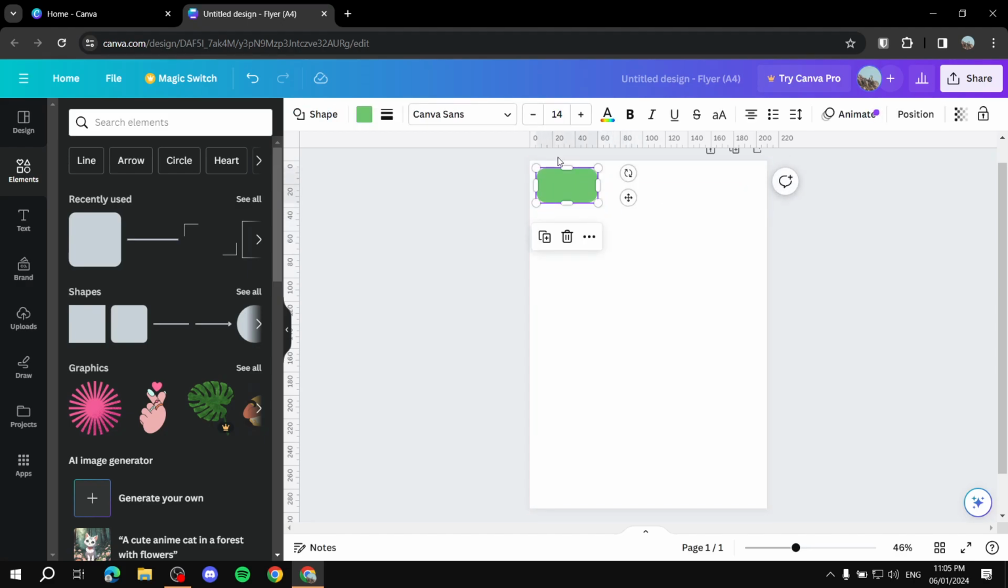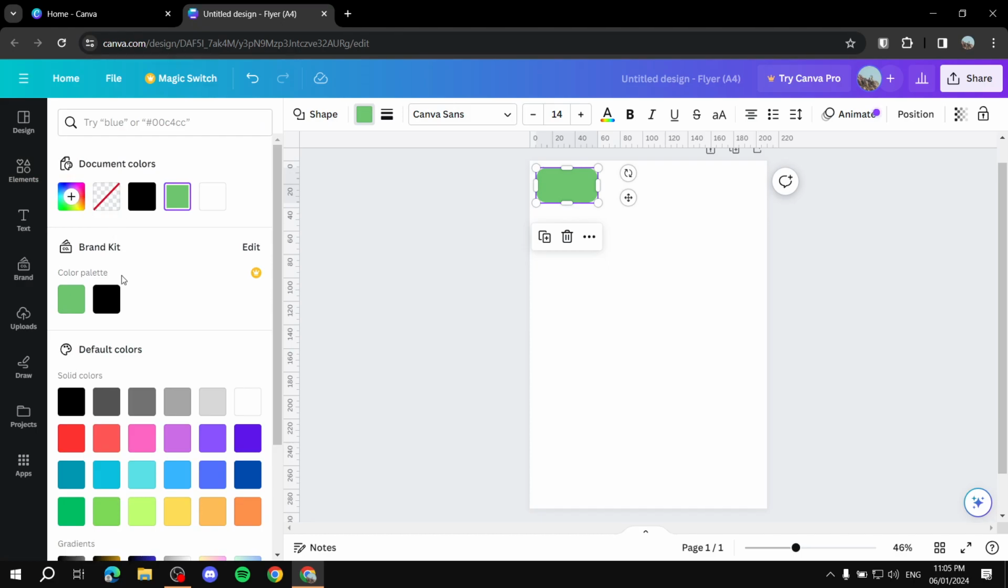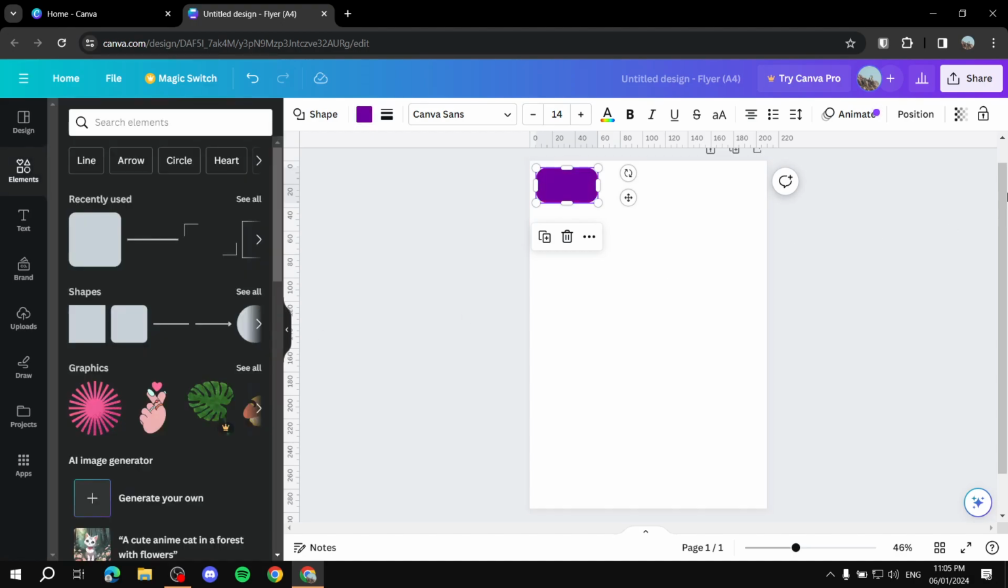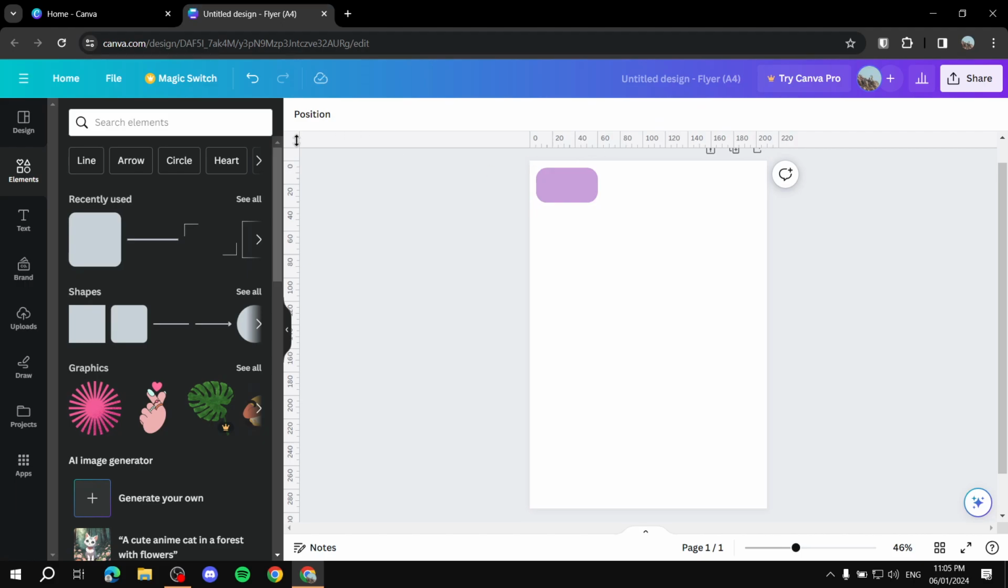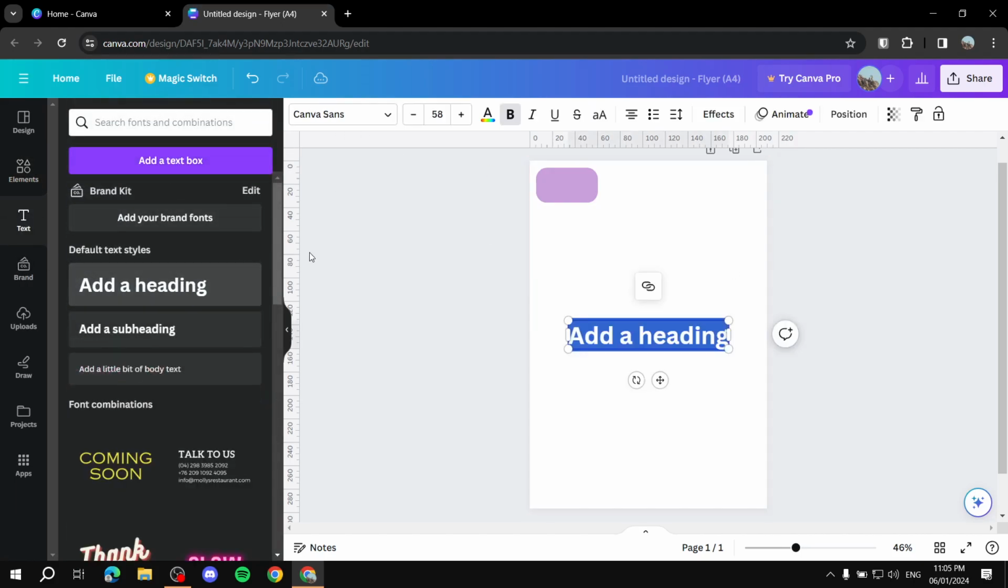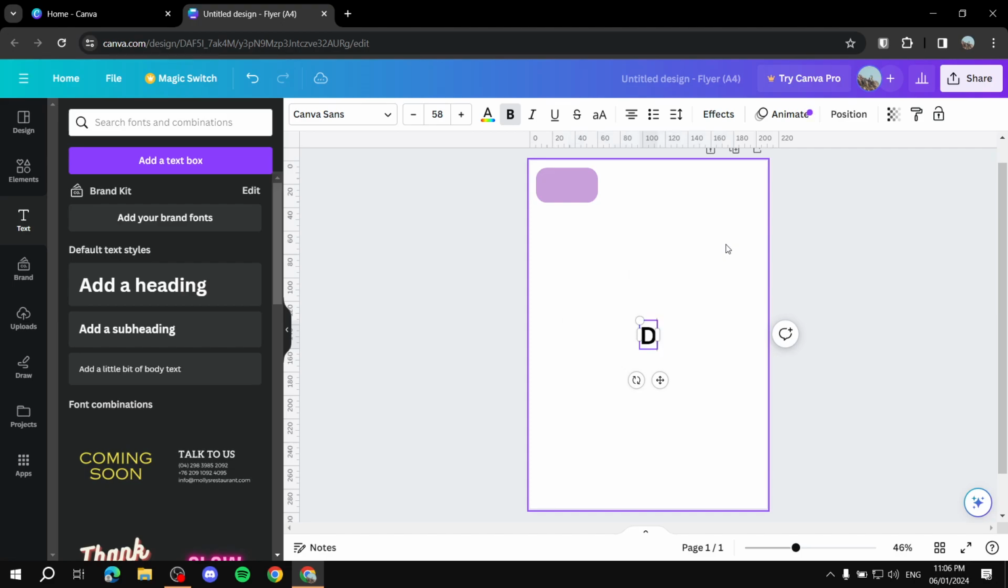So for example, if it's a daily tasks kind of situation we're going to do, let's change the color to make it purple maybe, and then we can also adjust the transparency to make it a little bit transparent. Then we can add text: click on add a heading and type whatever you want. So daily tasks, for example.